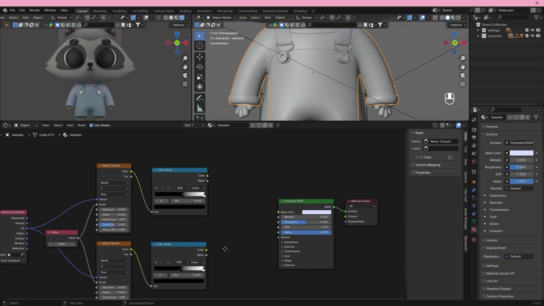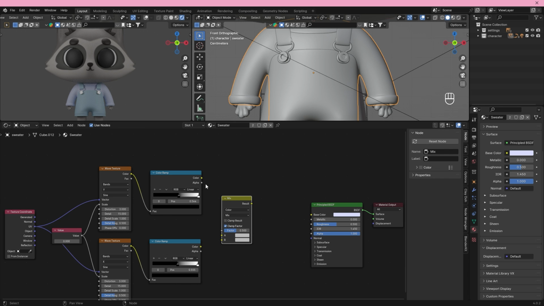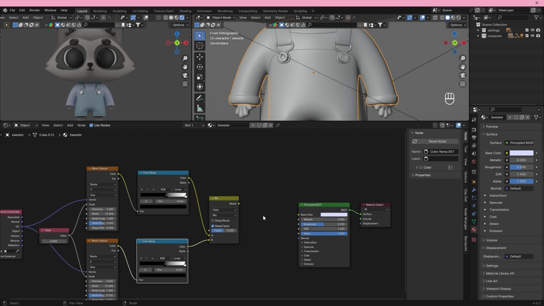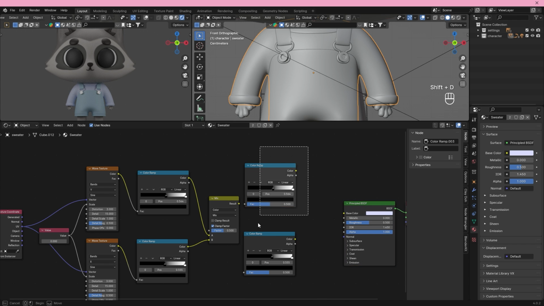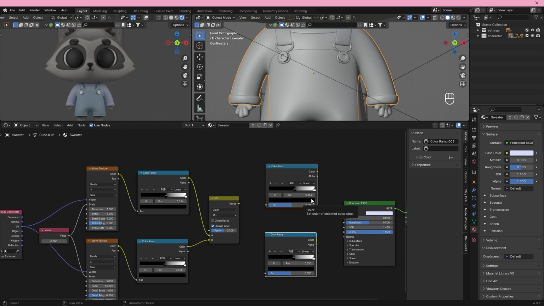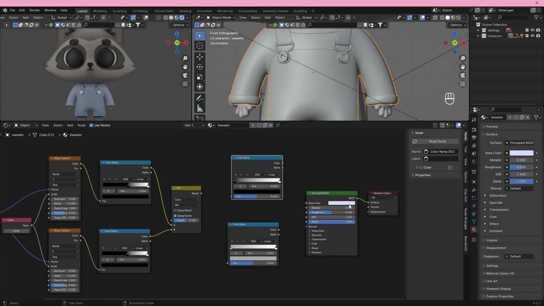Now we can add a mix color, and we're gonna link the first color ramp to the A and the second color ramp to B. Here I select both of the color ramps and I duplicate them with Shift D. On the second color ramp, I'm going to put a light gray color instead of the black color. And for the one on the top, I'm simply moving it to the left. In the white square of the top color ramp, I'm gonna put the color of the sweater we chose earlier, so the light purple one.